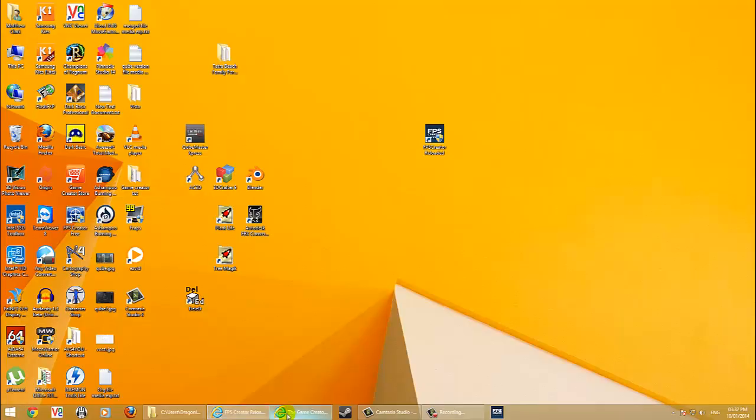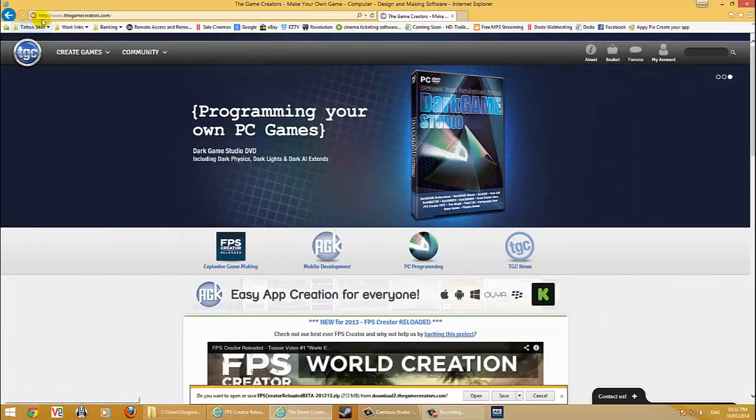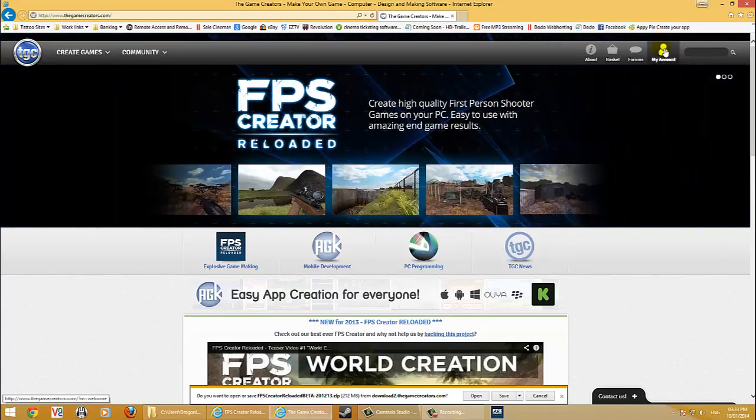Guys, the first step that you need to take is to head over to thegamecreators.com, and at the moment they're heavily promoting First Person Shooter Reloaded, which is great. So if you haven't got an account, up the top here you have an option to create one. I've already had one made, so we're going to log in and show you how to download it.